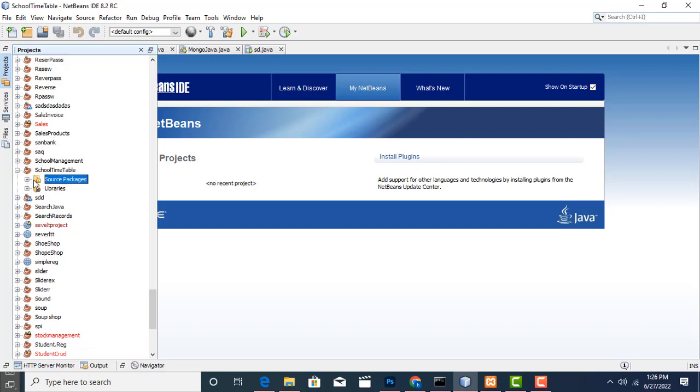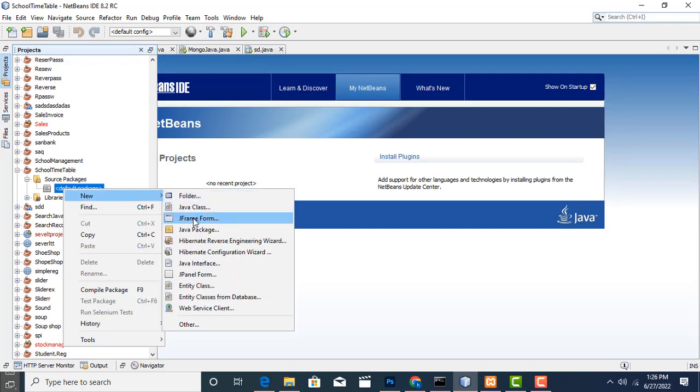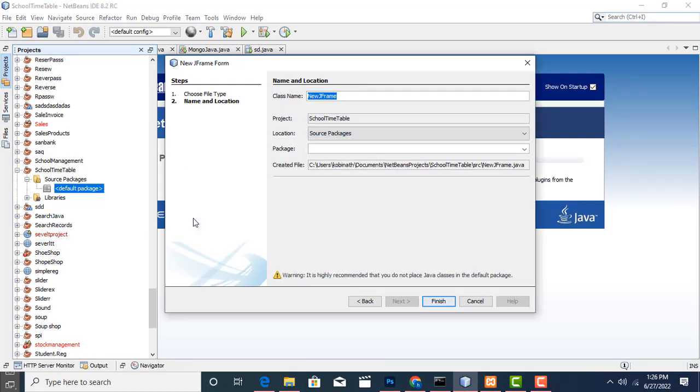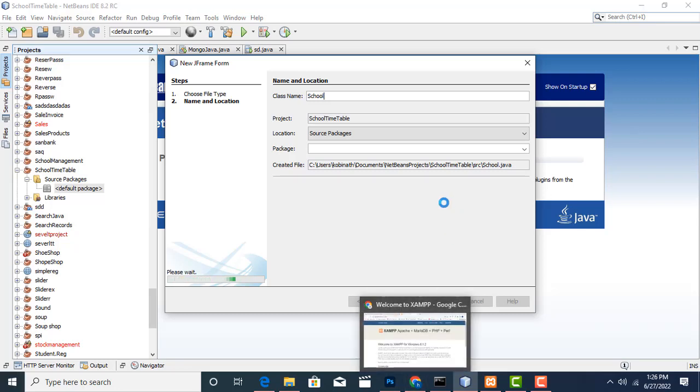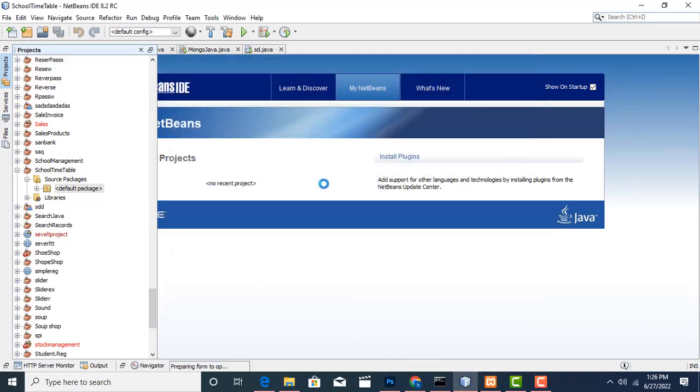Once the project is created, there will be two folders created, source package and libraries. Select the source package folder, expand it, right click inside the default package and choose new Java frame form. Here I am going to name it school. That's the thing you have to do.